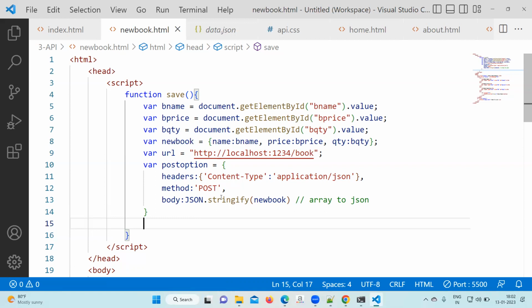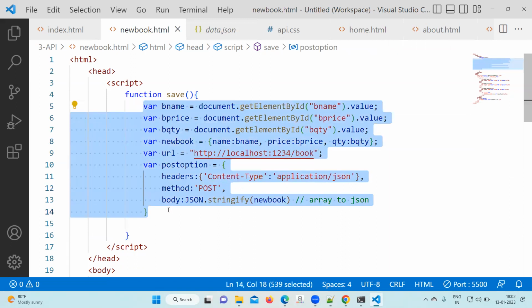All right. Make sure in content type, C should be capital, T should be capital. Post, small and capital, both it will take. JSON is a capital word. Stringify is a function name. New book is this one. So I'll share this much in the chat also.